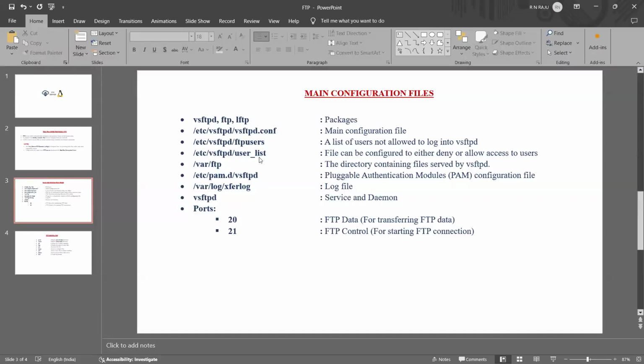And what about your sharing location? /var/ftp is the default directory for downloading and uploading files. And this is the pluggable authentication module, PAM. This is the security file.